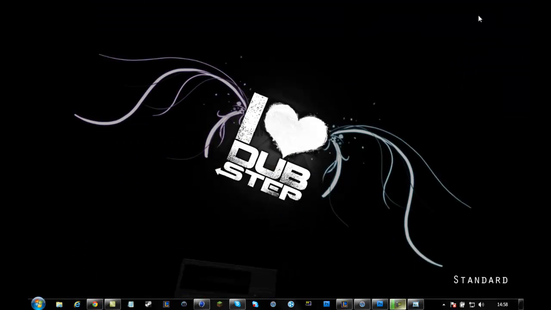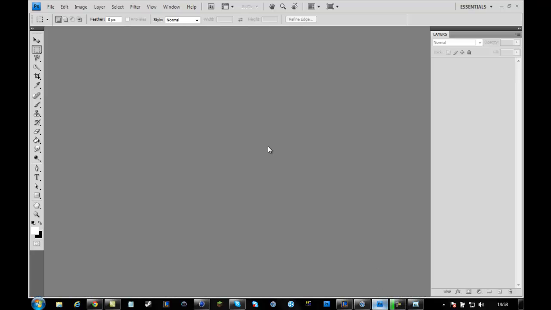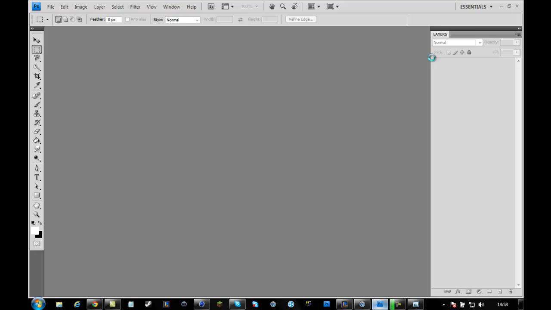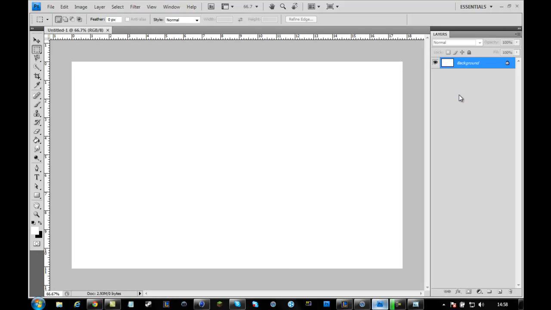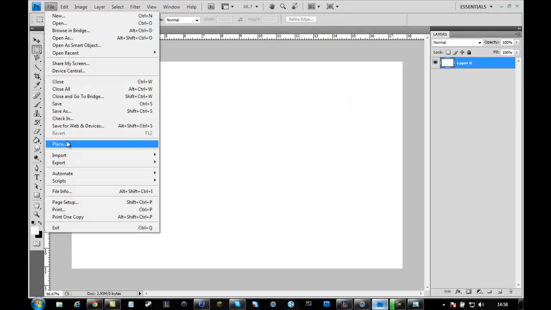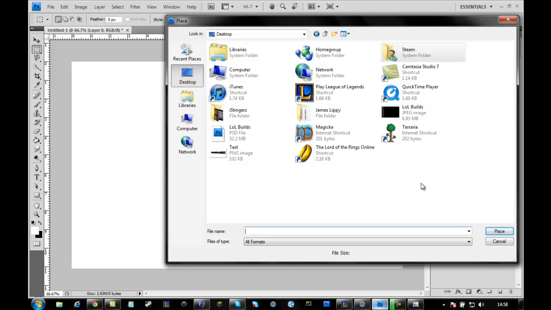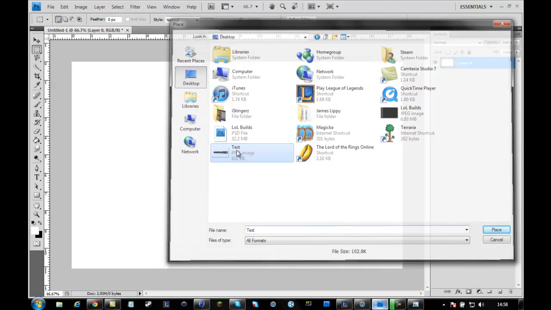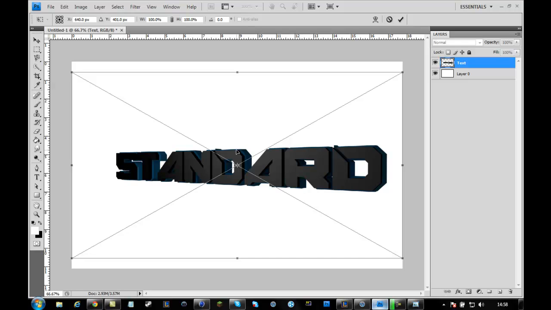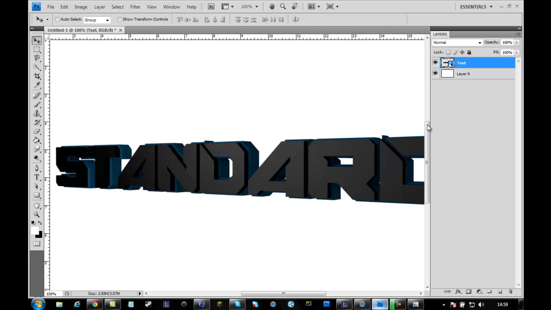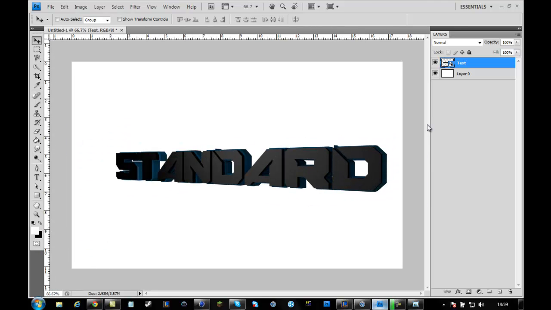So we can just minimize this and head over to Photoshop. Going to create a new document on 280 by 800. I'm just going to start off by unlocking the background as I always do, and File, and this is where we get our image. You want to go to Place, Text. There you go. And this is our text that we had. That looks a bit funny. That's fine. Now we can start adding to our scene.